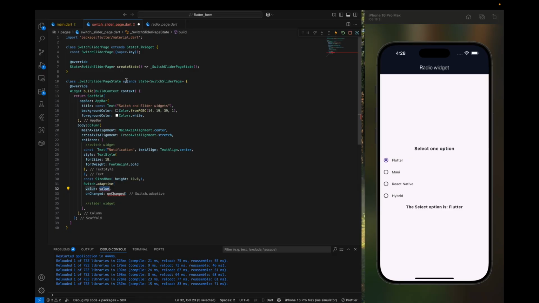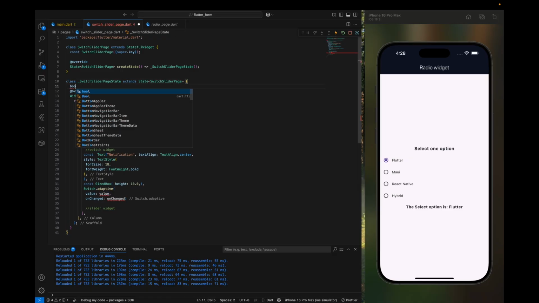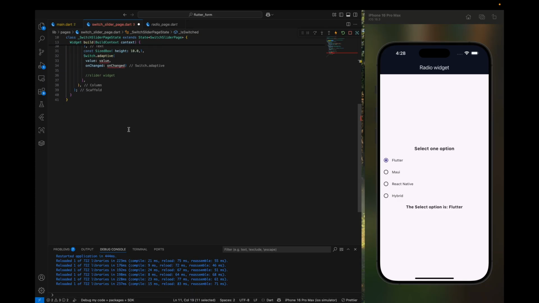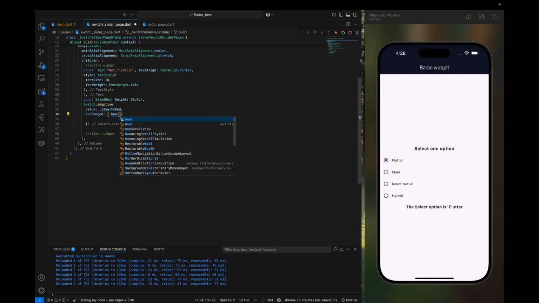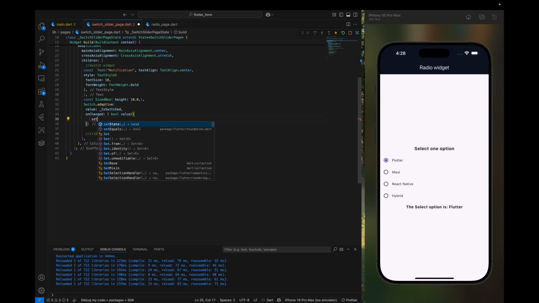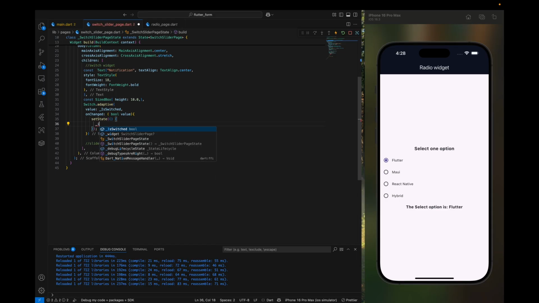So for the value, let's create a new local variable of type boolean. So this will be bool, make it private, and let's call this _isSwitched. And initially the value will be false. So copy this variable right here and let's assign it to the value. And then right here on the callback, let's define an anonymous callback. And let's define a boolean as the value that we'll get as the user changes the values. So here we just have to call setState and then call our local variable. This will be equal to this value that we'll get as the user changes the switch.